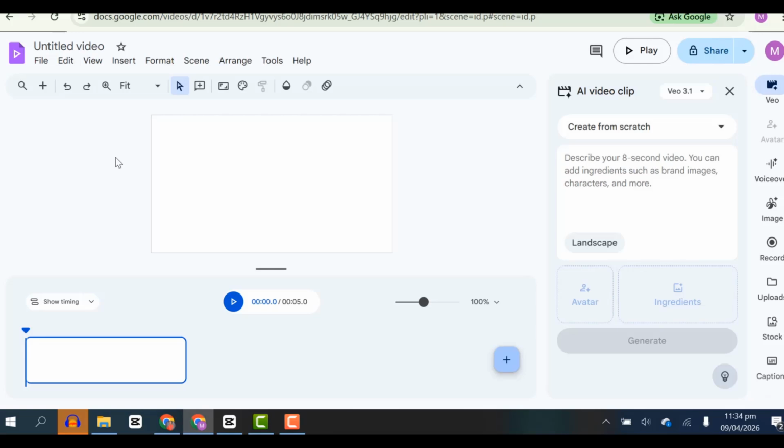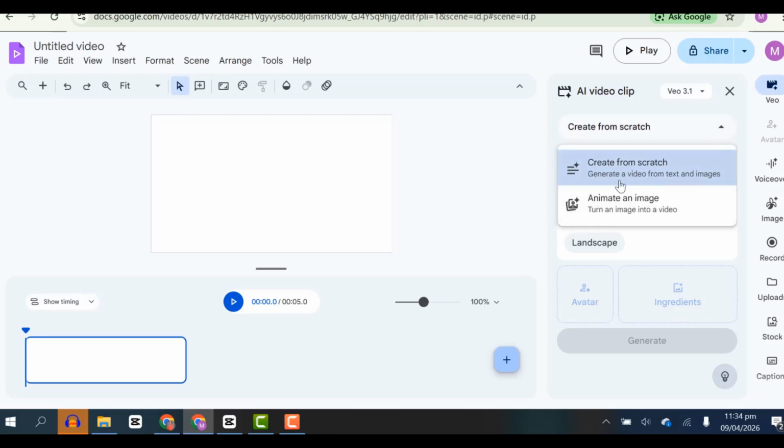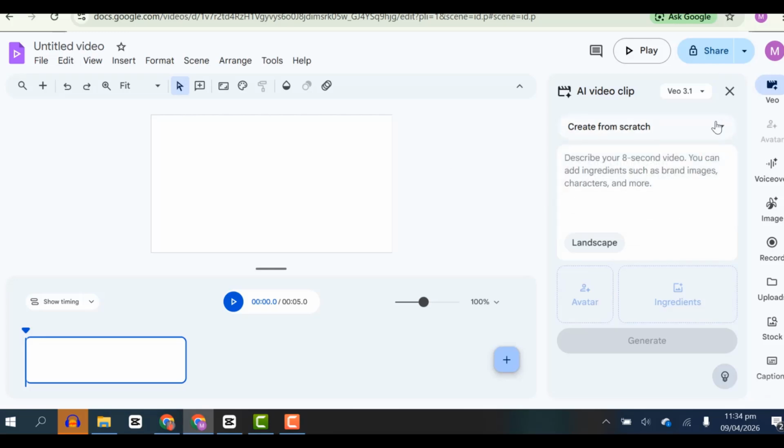Please note that this works perfectly on your smartphone and using your system, so whichever way works. The smartphone might just be a bit different, but if you follow the steps that I'm using in here, you can still do this same thing on your smartphone. So once you come over to this part, you're going to see AI video clip, and then you can see your VEO 3 model there. And then there is this part that has create from scratch. This would help you create videos from either text or images, or you can also animate an image. We're going to be trying both of them so you see how it works.